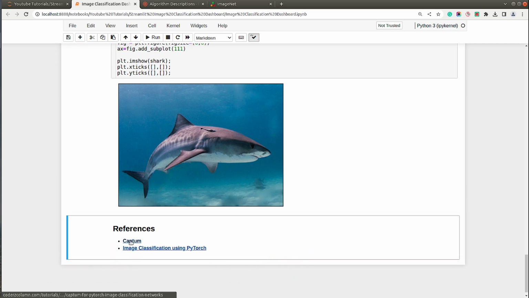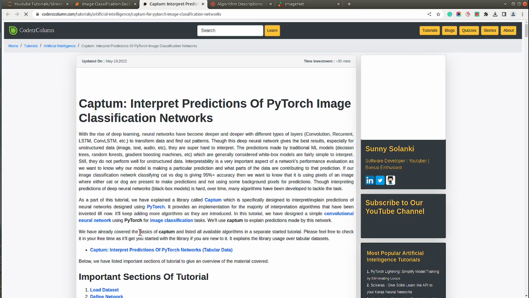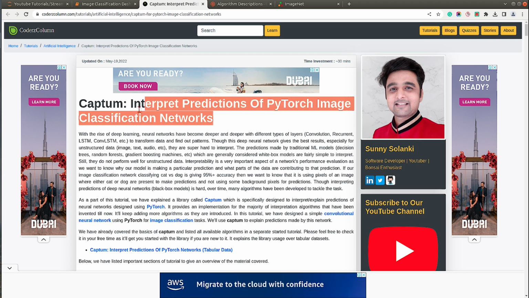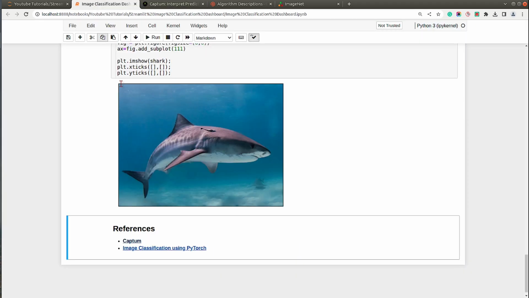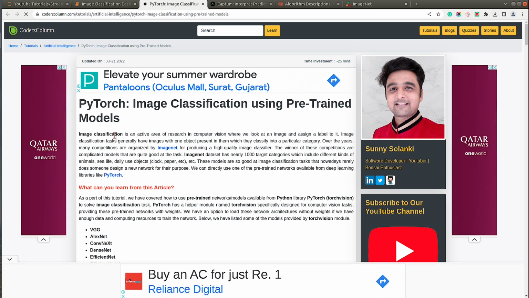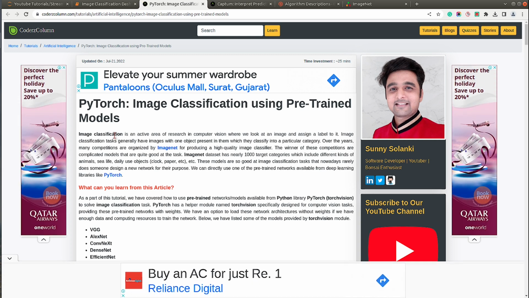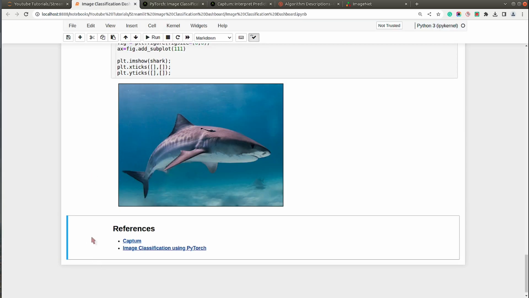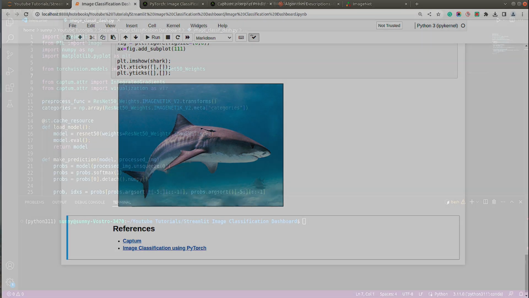At last I have references, so if you're interested in Captum, then please feel free to check our tutorial on Captum which is available over here. We also have a tutorial on how to use pre-trained models available from PyTorch for image classification. I will include links to both these tutorials in the description section. So, let's go on to the coding part of our dashboard.